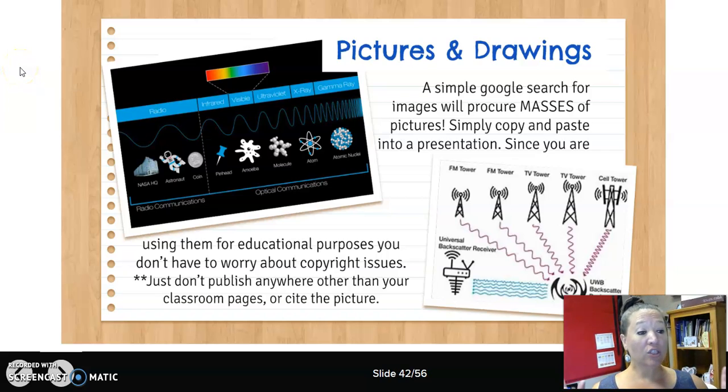So if you're making a presentation and you need some pictures, then you can just do a Google search and look up pictures and add them to a presentation. And using them for educational purposes, you don't have to worry about copyright issues. Just don't publish anywhere other than classroom pages, or you can cite the picture.